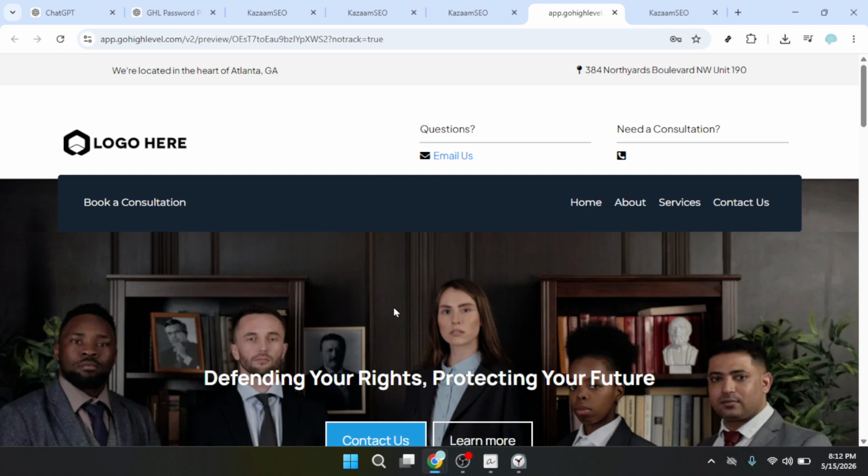From now on, when someone opens that page, they'll be prompted to enter the password before they can view your content. And that's it. Your GoHighLevel page is now protected with a simple, effective overlay.